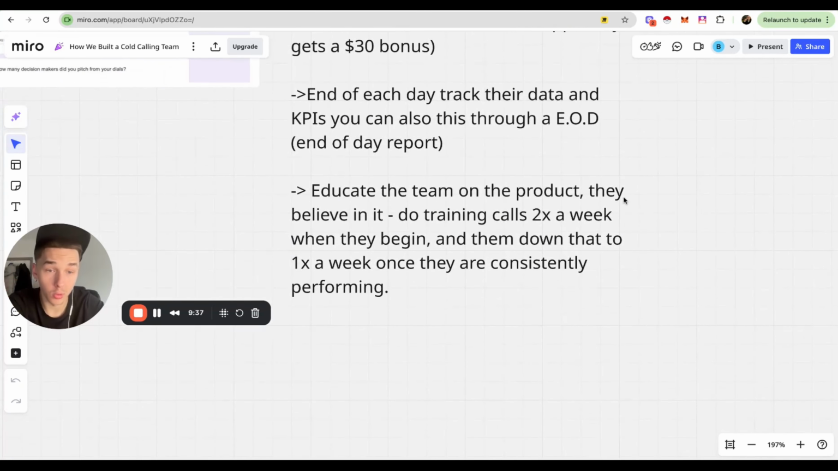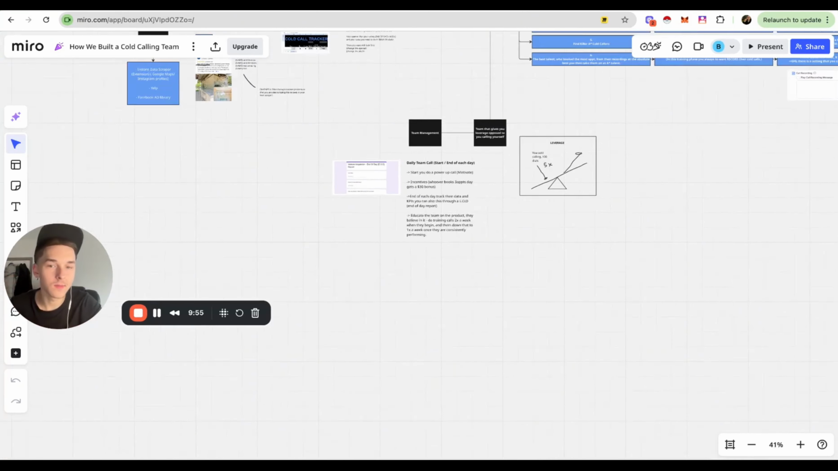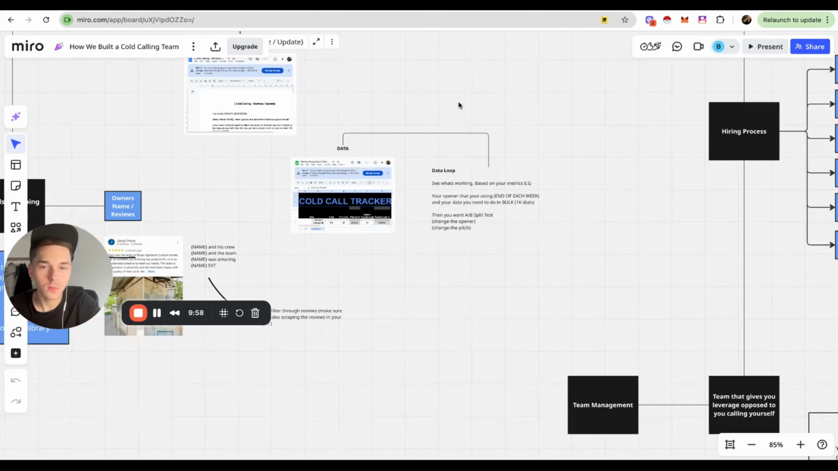Educate the team on the product. That's important, they have to believe in it. Do training calls 2 times a week when they begin, and then bring that down to maybe 1 a week once they're performing consistently. So when starting out, keep it at 2 a week, and once they're starting to perform, keep it at 1 a week, because you want to save yourself some time anyway.